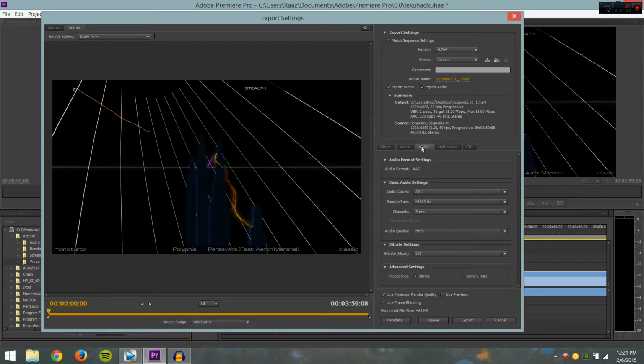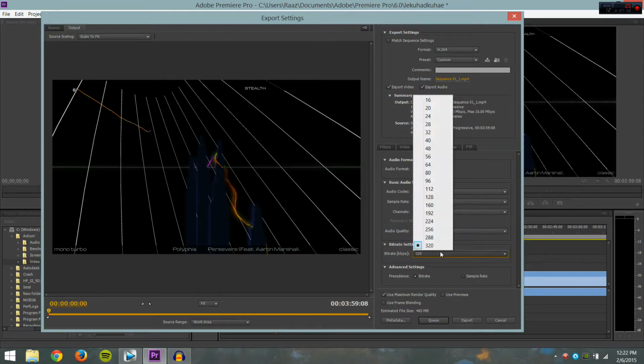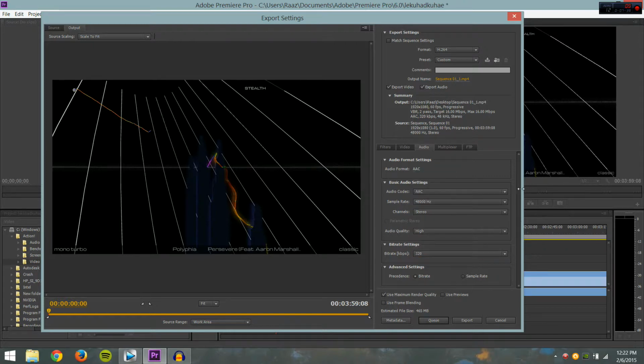Forgot the audio settings right here. I just use the AAC settings, sample rate 48,000, standard. Everything is basically standard. Audio quality is high. Bit rate, you can keep it at 192 if you want. That's really acceptable. I keep it at 320 just because I like it. It's really personal preference to you guys.